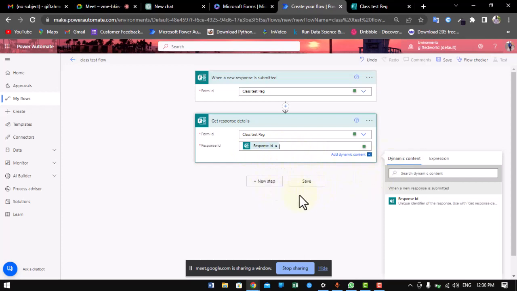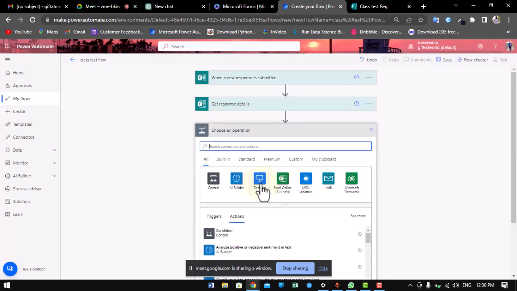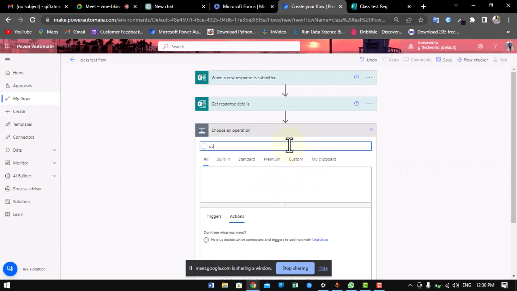Now, the next thing is that we can say we want to send out an email to anybody that fills that form. So for the next action card, we'll click on new step, then type Outlook.